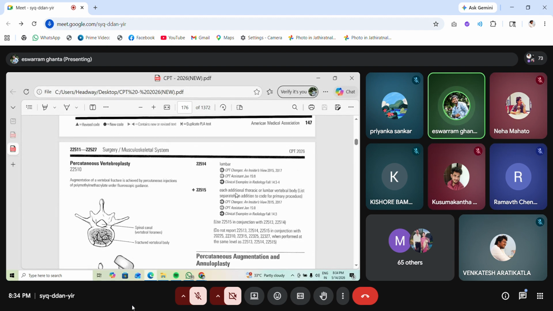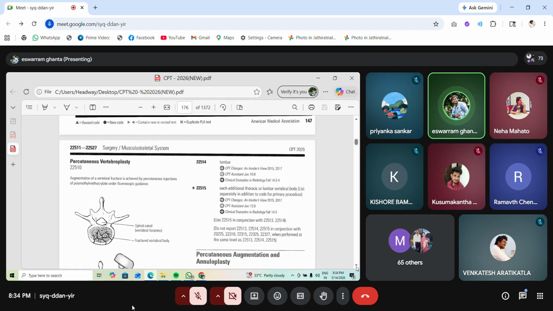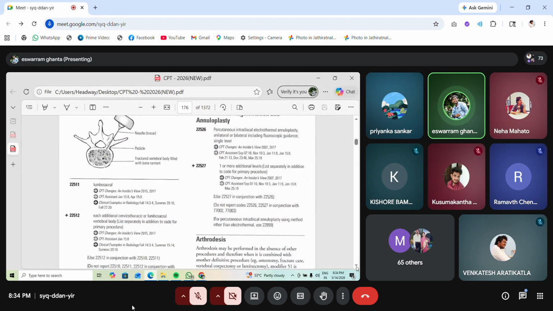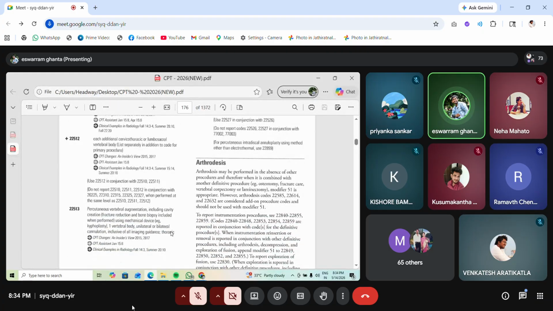There is a common additional code. This is the common additional code: each additional thoracic vertebra or lumbar vertebra. Like it is for single lumbar vertebra 22514. 22513 is for the single thoracic vertebra, right? It is for a single thoracic vertebra because here it is clearly mentioned in the description that it is only for one vertebra.